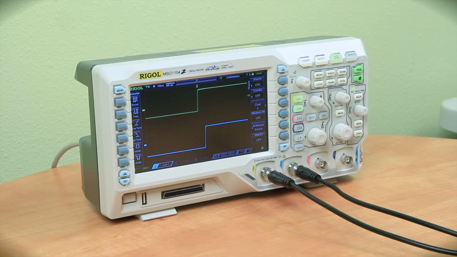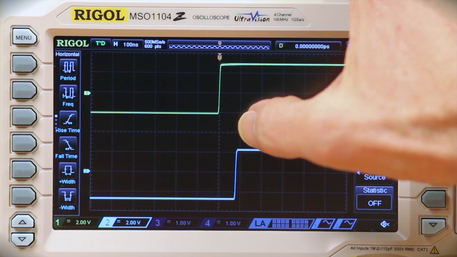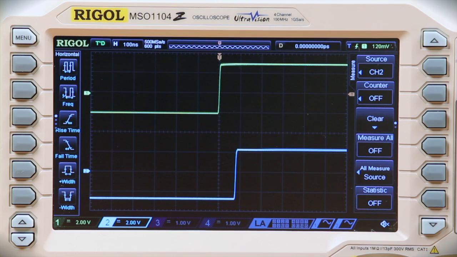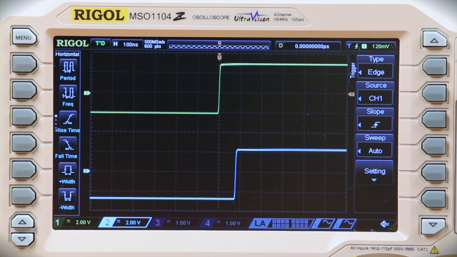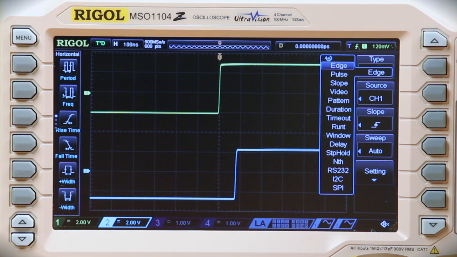Okay, let's go ahead and set the scope up for a delay trigger. I'm looking at two signals, very similar, but there's a delay between the two that's less than 100 nanoseconds. Each major graticule is 100 nanoseconds, and you can see the difference between the two rising edges is a little bit under that. So let's go ahead and select trigger menu, and it defaults to edge, so we'll change that to delay.